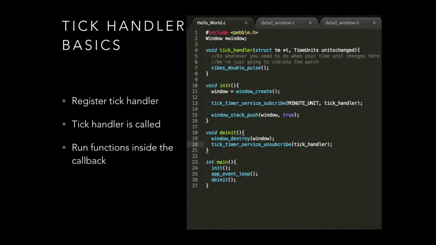So here are some tick handler basics. This is how you set up a tick handler, and it's very, very easy to do. It's literally, I guess, 3 lines to get your tick handler function ready. You just have to call tick timer service subscribe, and those parameters. The first parameter is your unit, so second unit, minute unit, hour unit, etc. And your second parameter is your actual tick handler.